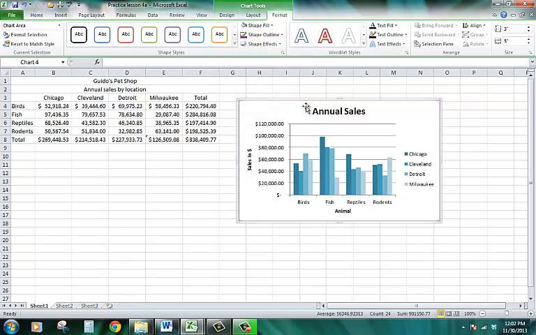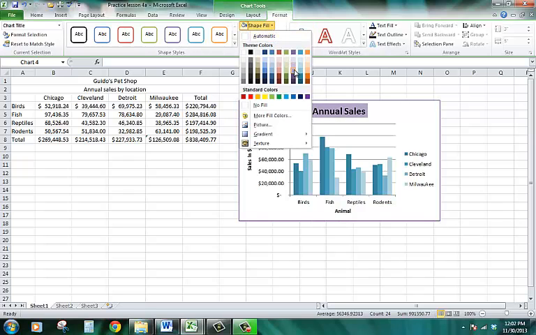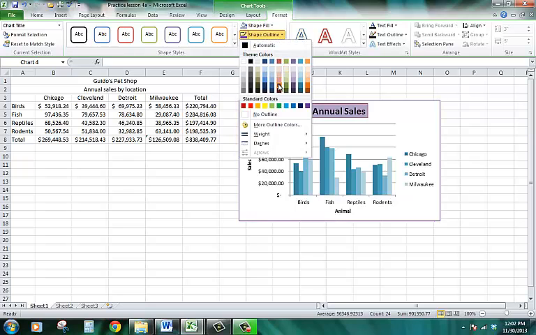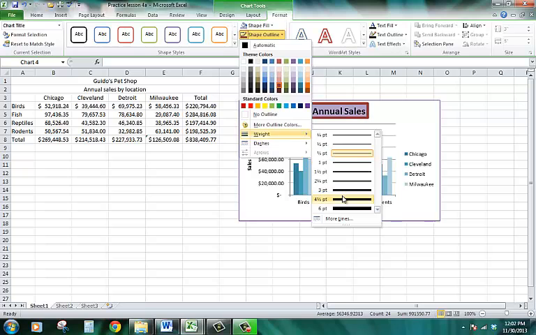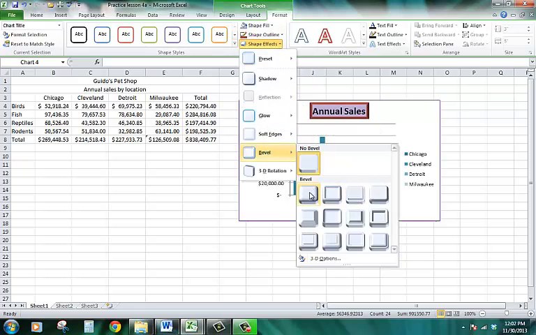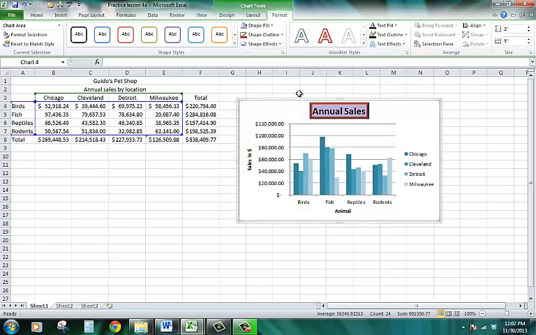If I wanted to add a shape outline or a border around my chart, it's going to put it around the entire chart. If I just want fill or border around my title, I'm going to select that so I have the handles. And now everything that I do is going to affect my title. So I can do an outline, I can play with the weight on that, I can go in my shape effects, make something more of a 3D type of look.